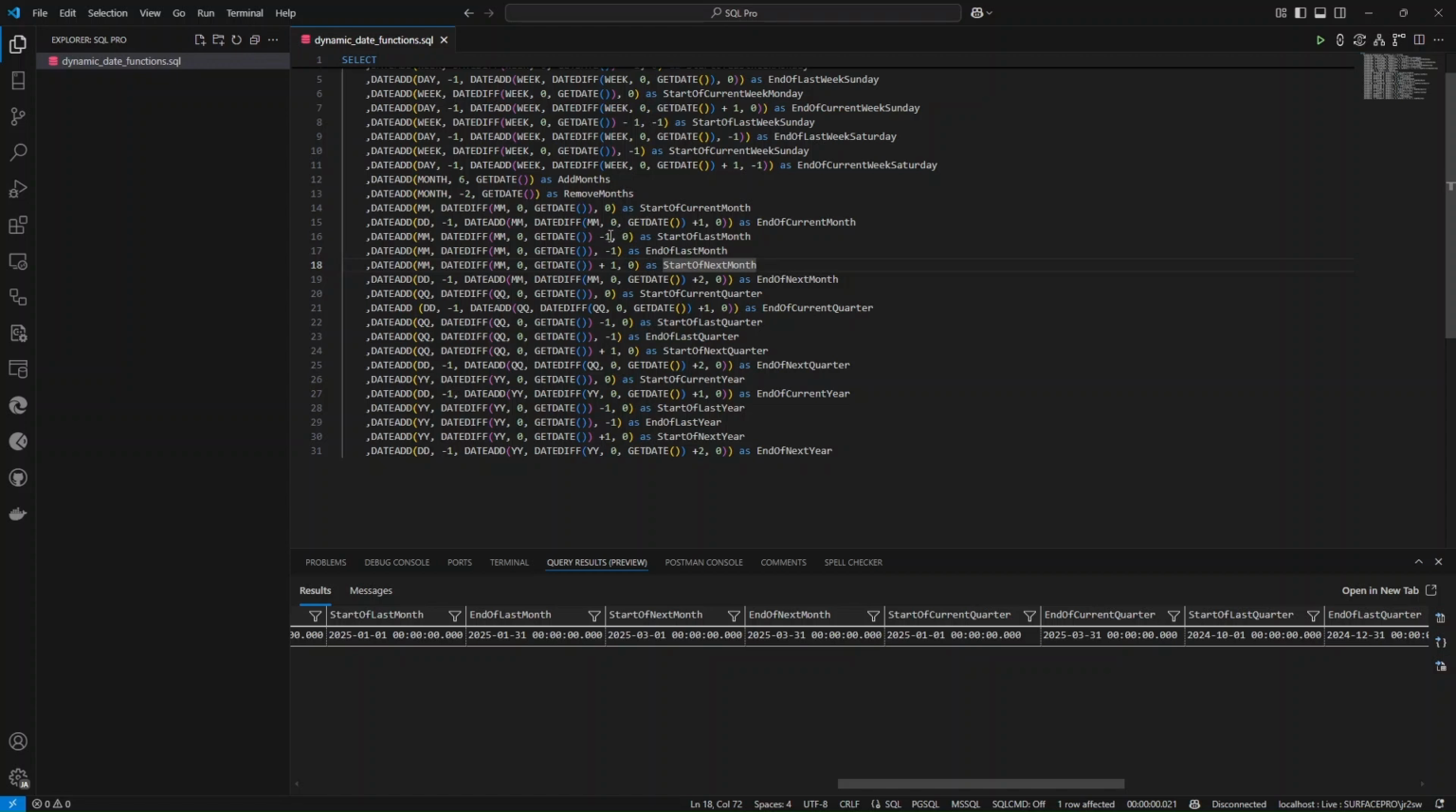And to this point, you could basically get the start of any month, just depending on where you want to go. You can either go back in time, or you can go into the future. It's just a matter of what type of window you want to look at. So this one will give you, again, the start of the next month.